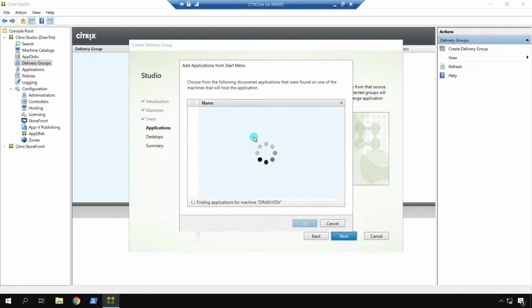And the application, so just for testing purposes I'm going to select only Notepad. So as soon as I selected this option, this DDC will contact the VDA and then find out all the available applications in the start menu of the VDA.